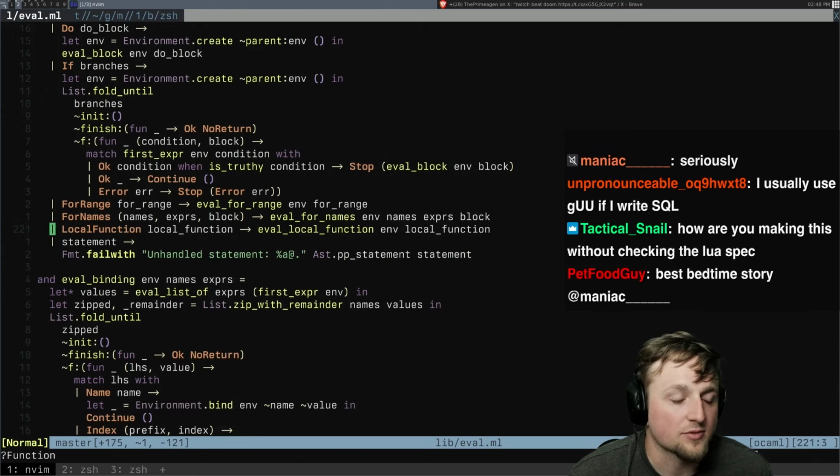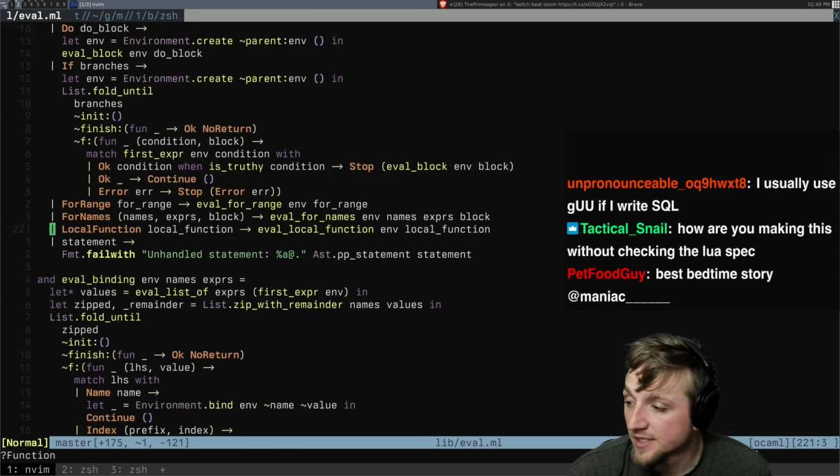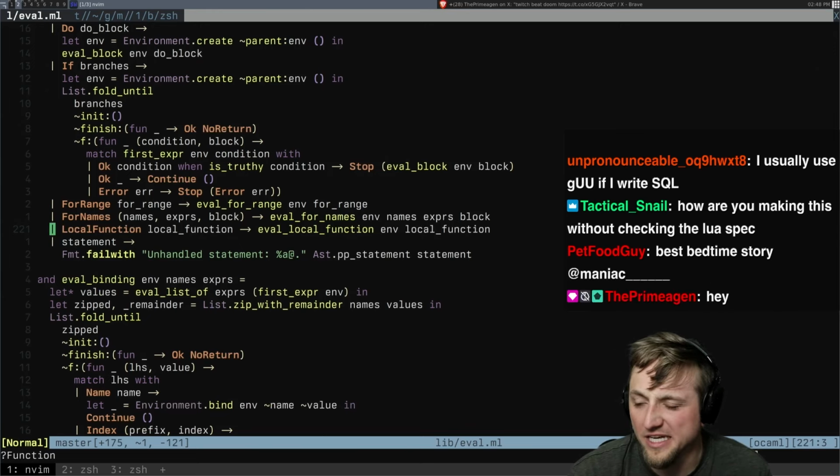How are you making this without checking the Lua spec? I've written a lot of Lua, so I remember a lot of things from it. I've already read, I think, probably the whole manual.